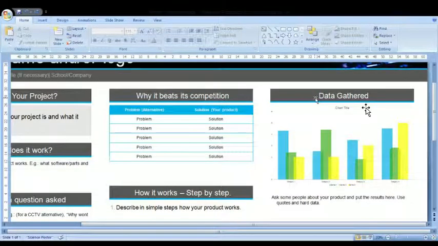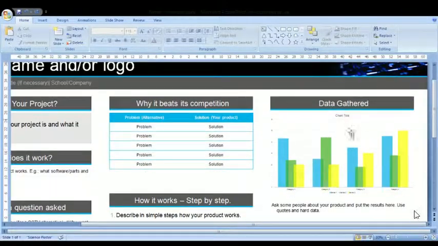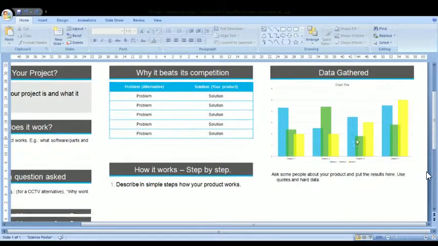Data gathered. Anything on this column here, for a start, isn't actually something you have to have. It's all kind of optional stuff, but it really is helpful to have. So anything I say from now on you don't need, but it definitely boosts it if you do have it. Data gathered. Ask some people about your product and post the results here. Use quotes and hard data.